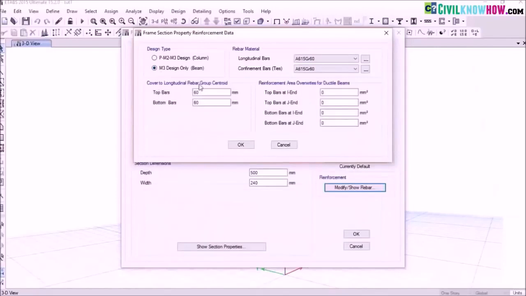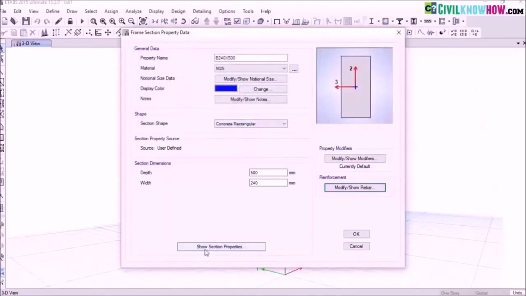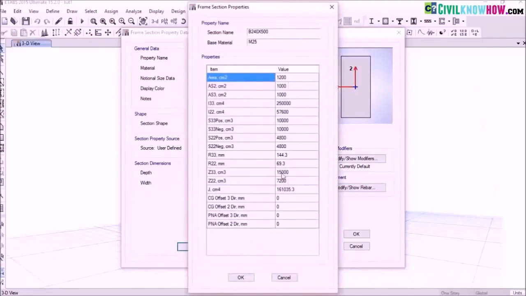And here you can define the cover and the overrides for ductile beams. But right now, as for the modeling purpose, we don't have to do anything over here. So let's click on OK. And here if you click on the show section properties, you can see the various properties of the beam that we have just designed. And just click on OK.